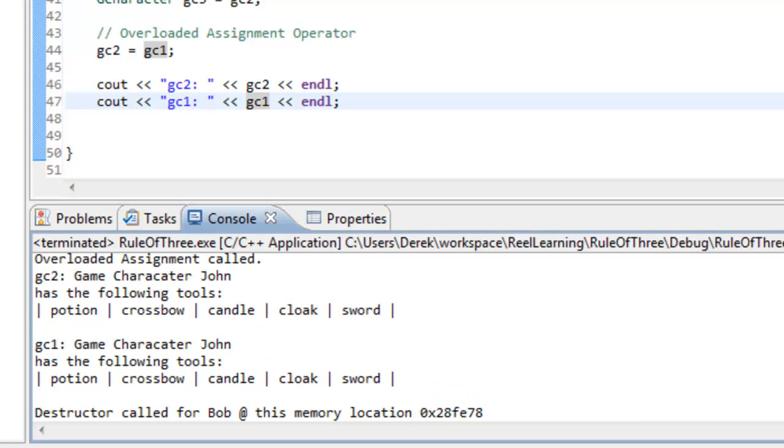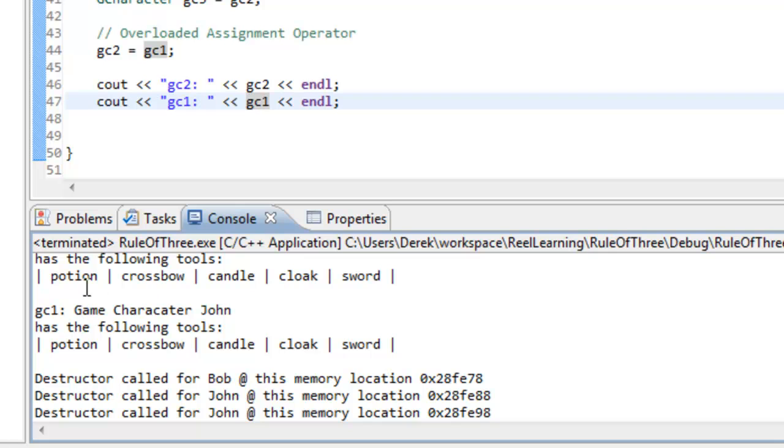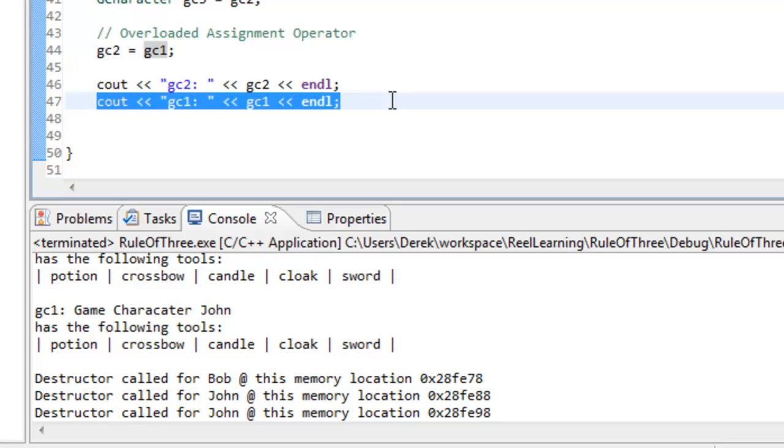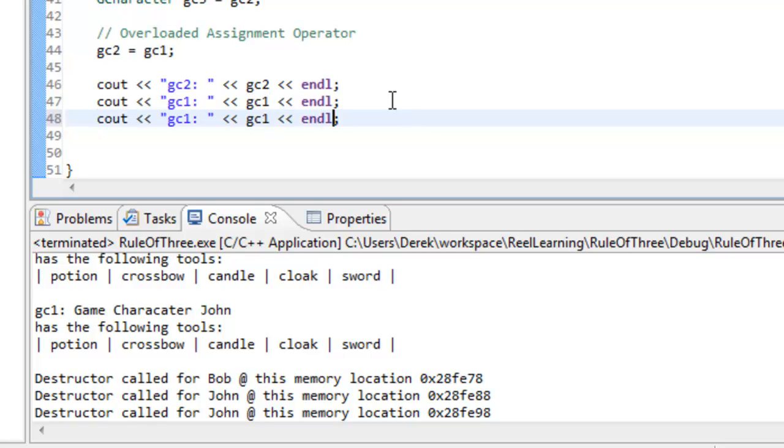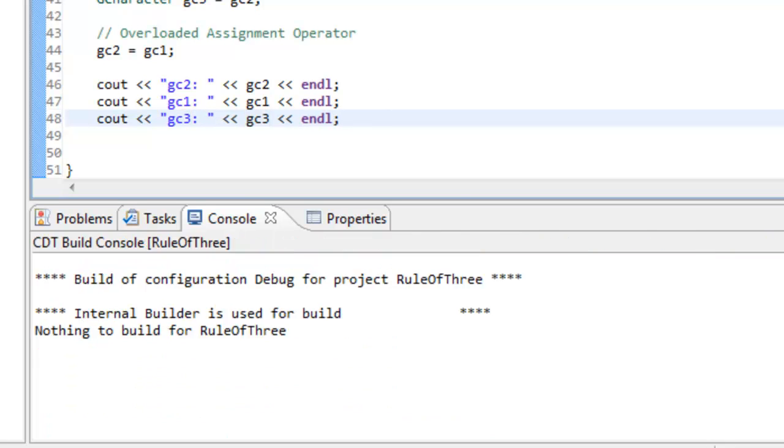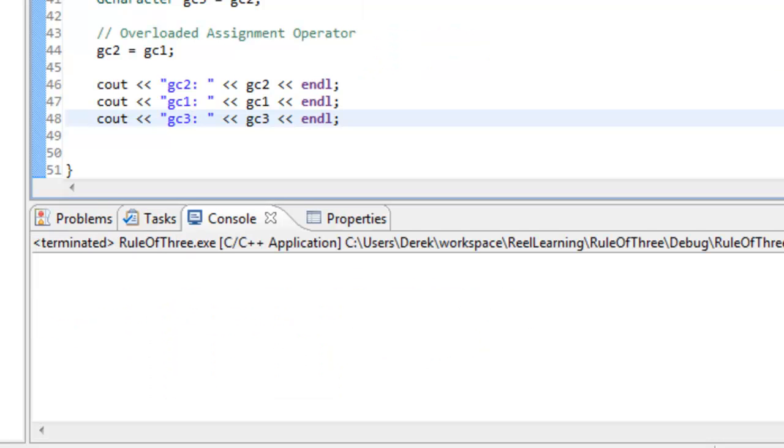So we can see in this particular case here, whenever we did the cout operation, we got GC2, which is John and John. And you can see that they have the exact same values there for their tool array. If we wanted to, I guess we could also do Bob. So that was GC3. So we'll do one more here, where we do GC3, and save that, build it, and run it one more time.